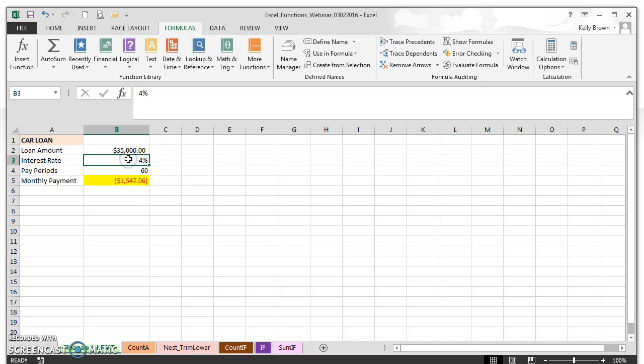I'm going to try now to see if I can decrease the interest rate. I'm going to change it from 4% to 3%. Again, the monthly payment does not change until I hit the enter key, and when I hit the enter key, you will see that the monthly payment has changed and decreased. Well, looking at that, maybe I just can't afford a $35,000 car. So I'm going to click in the loan amount and change it from $35,000 to $30,000. Oops. And now, again, I need to hit the enter key to see the recalculation. Enter, and now I've got it a little bit lower.